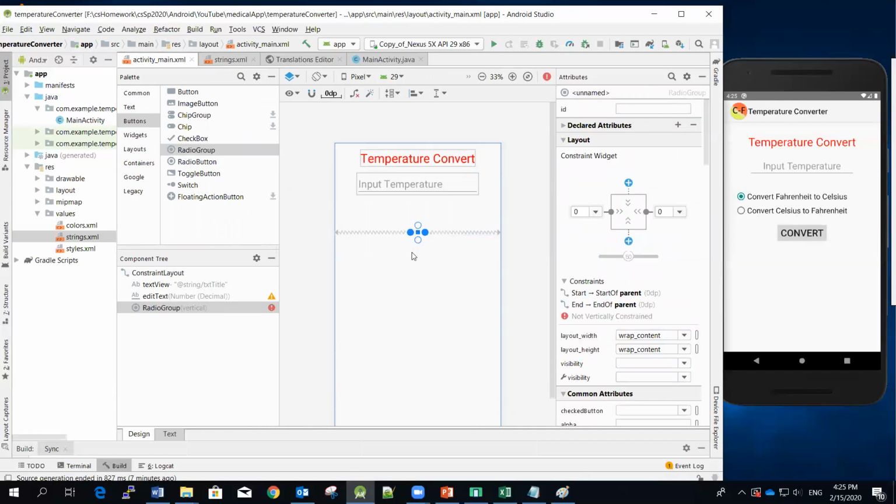It's kind of hard to see what it looks like, but from the component tree you can see that the radio button group is there. And then let me set the distance. Give me a minute. The distance to the top, you can set it to maybe 32, yeah, 32 is fine.